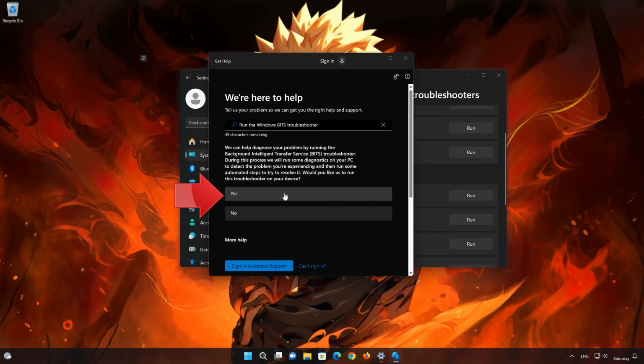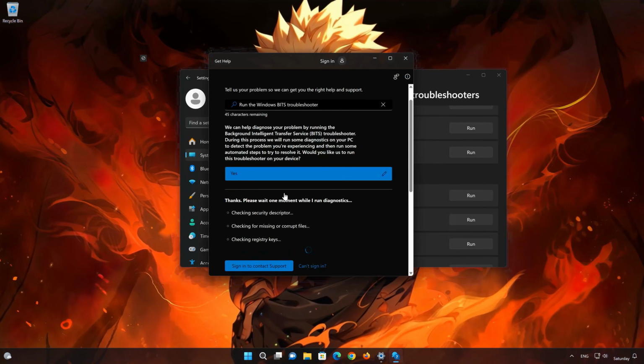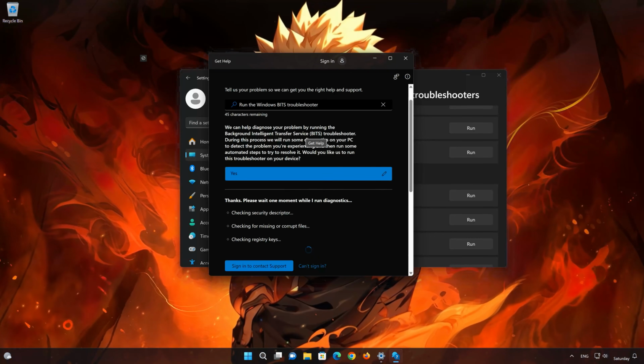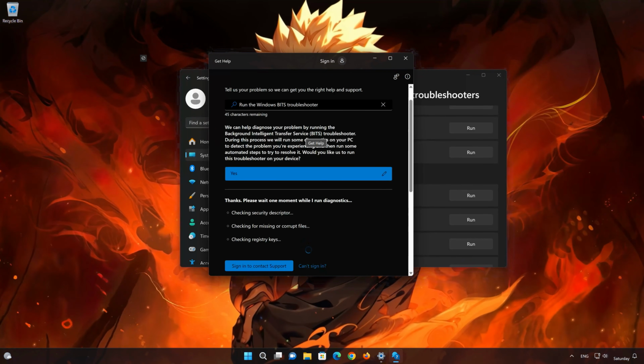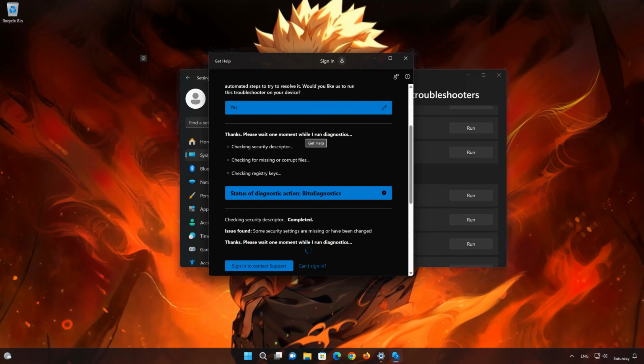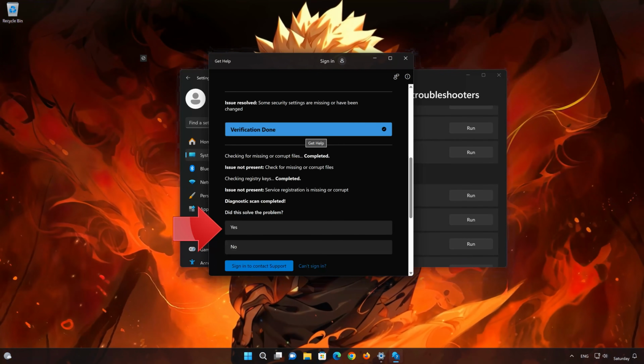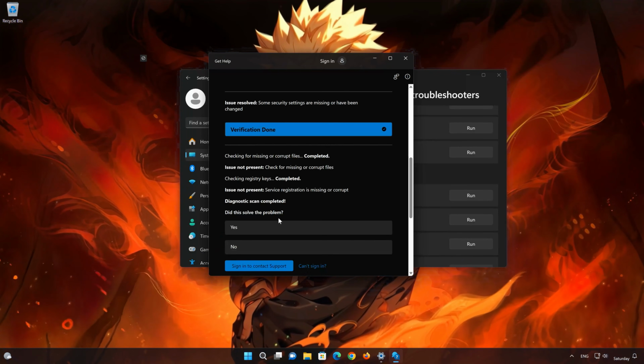Press Yes to fix your issues. Press Yes again. Wait for the troubleshooter to scan your system. Press Yes if the troubleshooter fixed your issues.